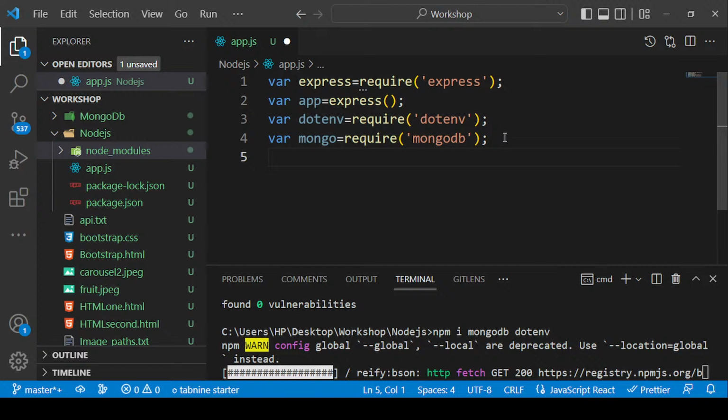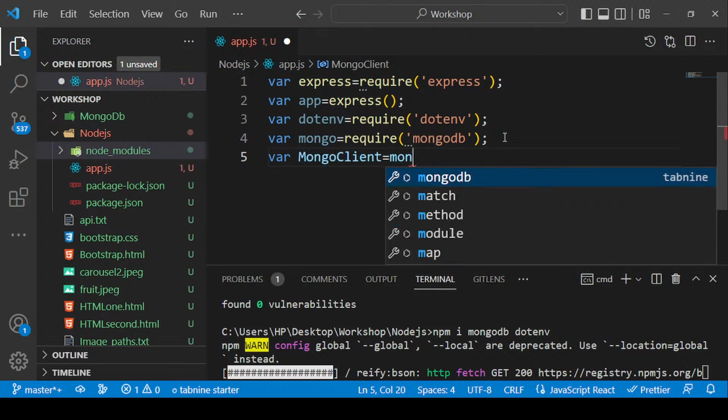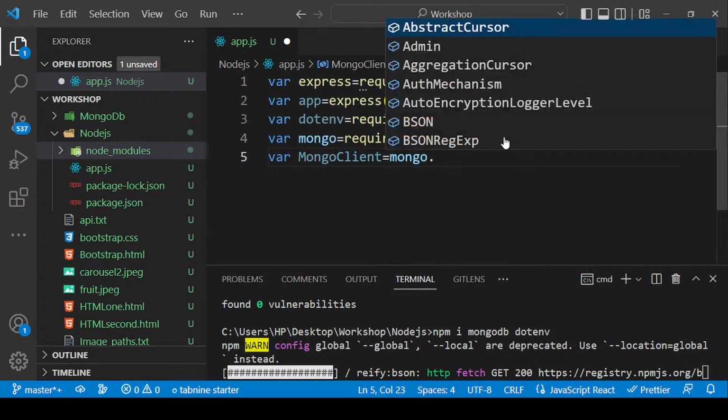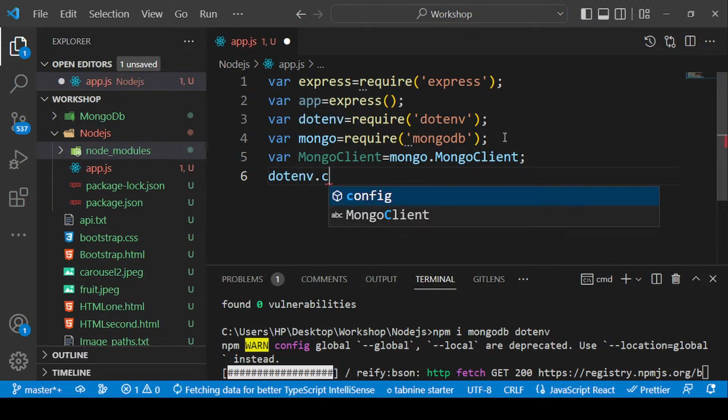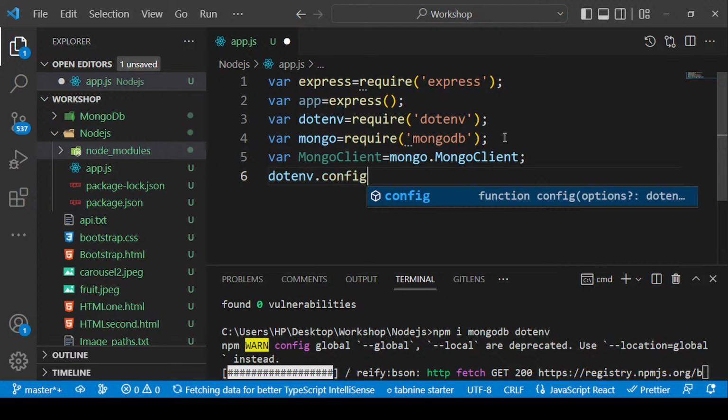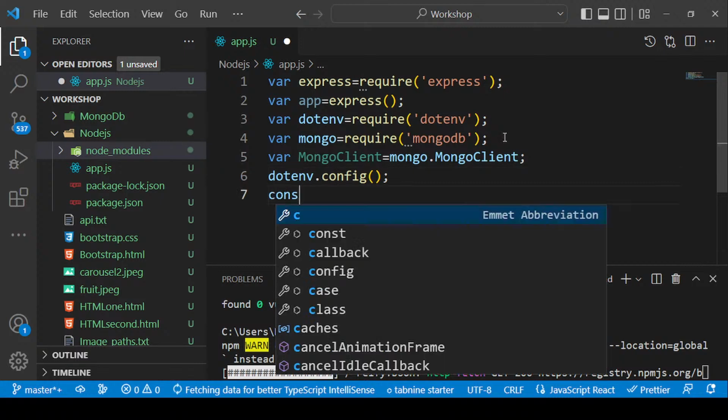Now just declare one thing called MongoClient with mongo.MongoClient. This is used for connecting your MongoDB to the server. Then dotenv.config, so automatically the configuration code will be used.